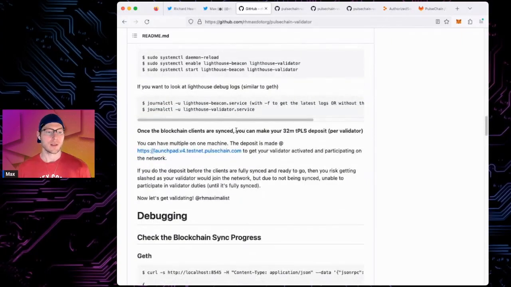However, you do need to wait. It's recommended, unless you want to get slashed, to wait until all the clients are synced before you make your deposit. It's 32 million T-Pulse per validator. You could have 1 validator, 10 validators, 100 validators. I've heard plenty, Gamma's talked about 100 validators could be run on one server. I haven't personally tested that, but I think it makes sense.